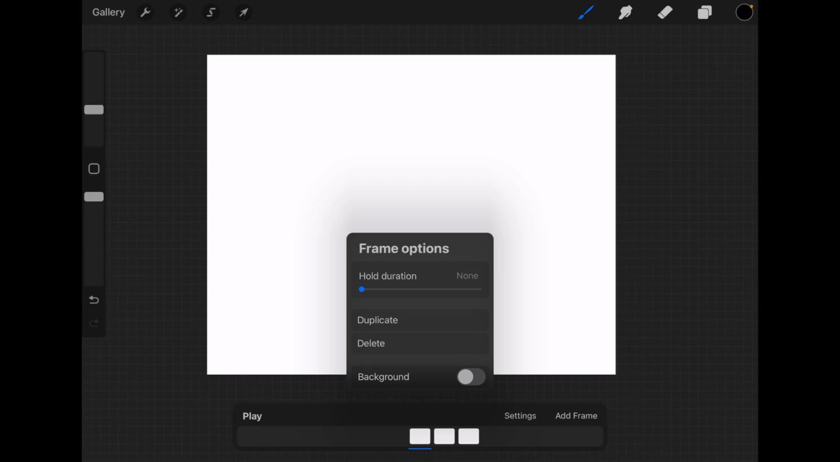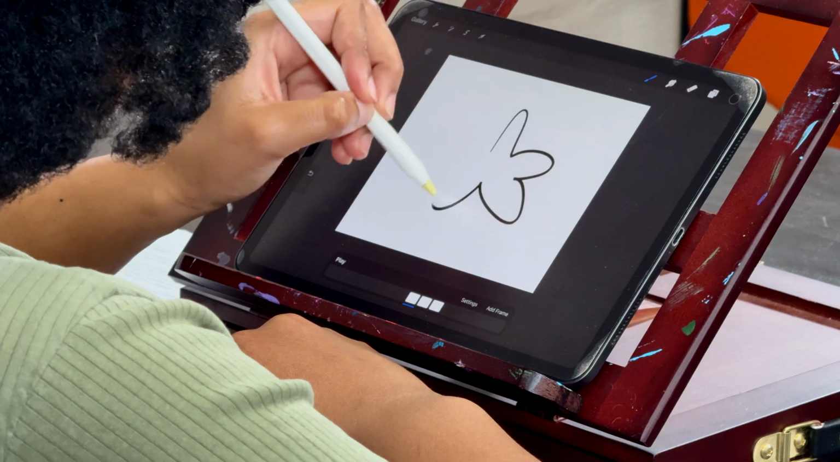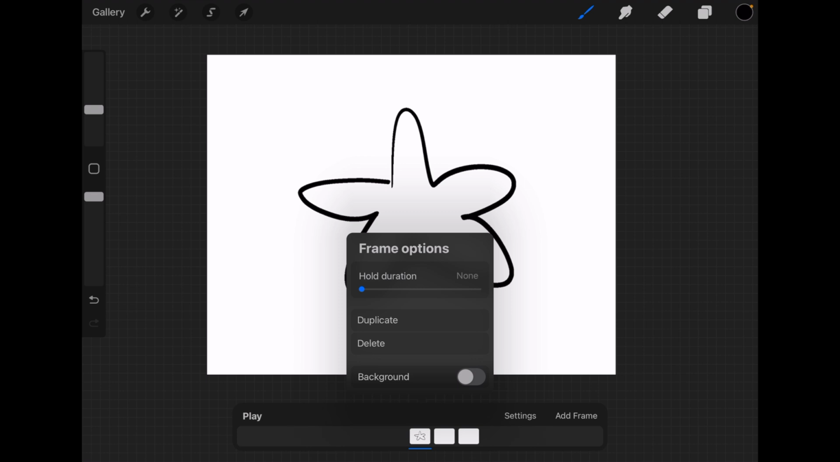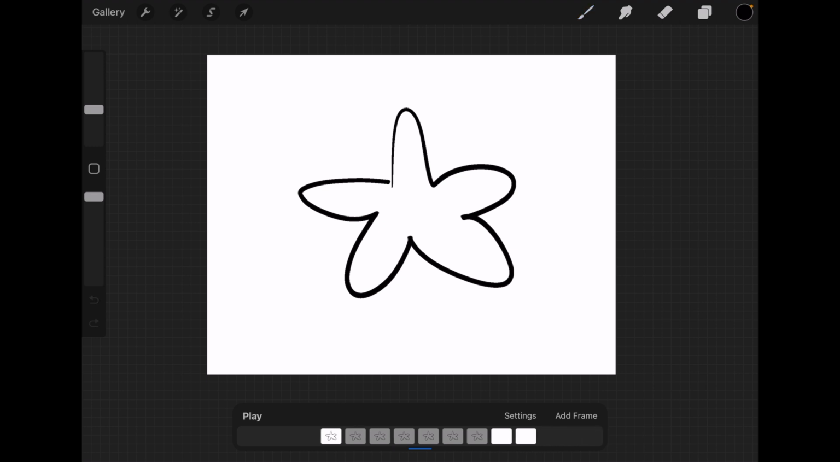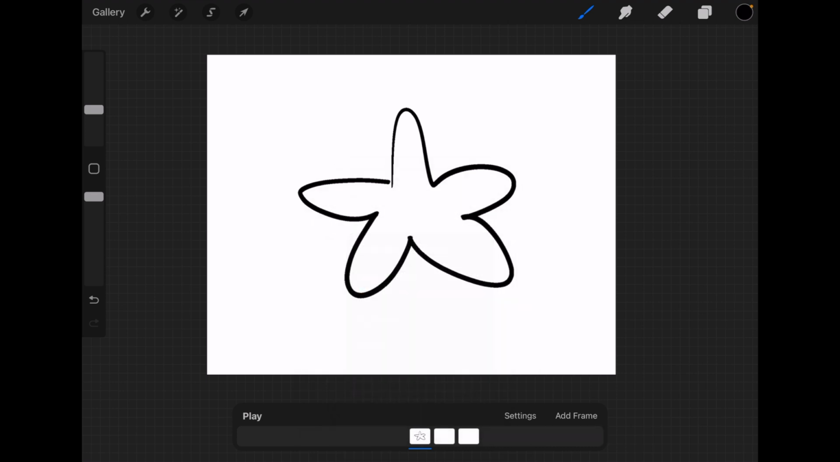So one thing you can do with your frame option is to hold your duration, and holding your duration is similar to duplicating. I'm gonna make a little star on this one frame here so you can see what that looks like. So if I go and select my frame and I raise my hold duration, that will add more frames to my timeline at the bottom. So there are all your frames at the bottom. I'm going to go back and remove those frames by changing my hold duration back to none. And here is my first frame.